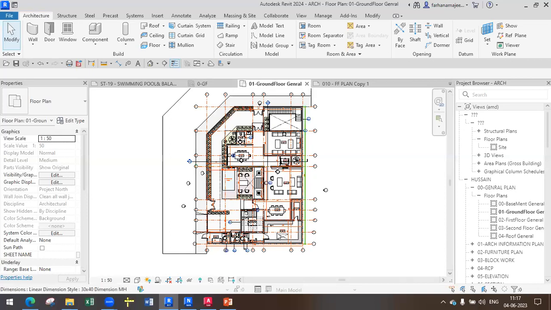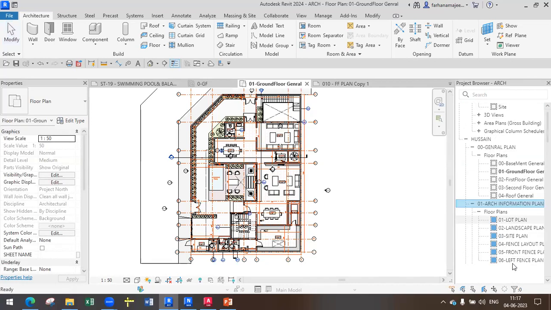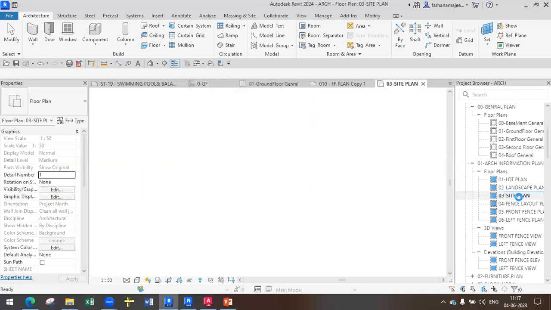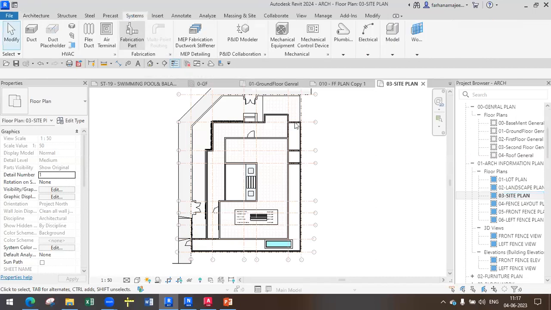Before we go on, suppose you're an architect or civil engineer, you know that we have to prepare some architectural drawings. So this is the ground floor, and these are the floor plans. Now we give some information plans, for example the site plan. So this is the site plan. In this software we have different tabs like the architectural tab, the structure tab, steel, and the systems tab for MEP.